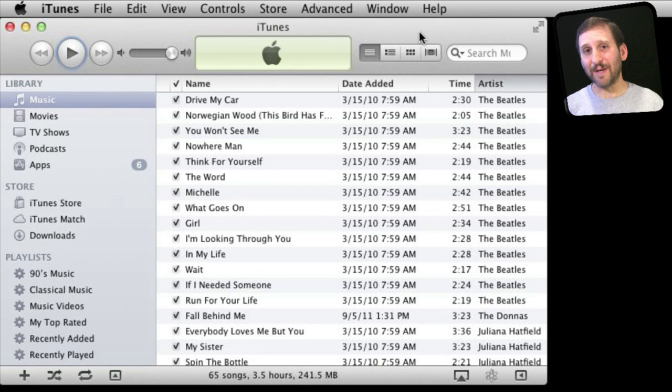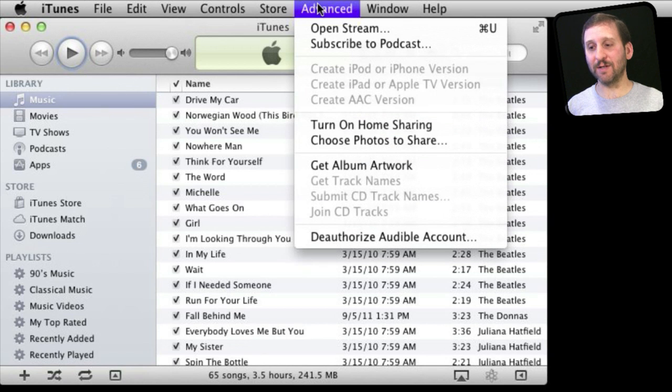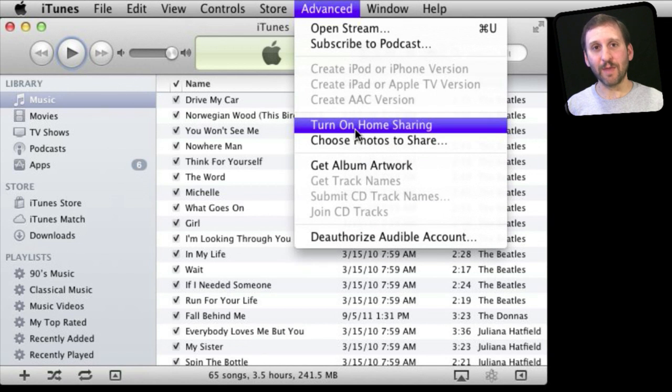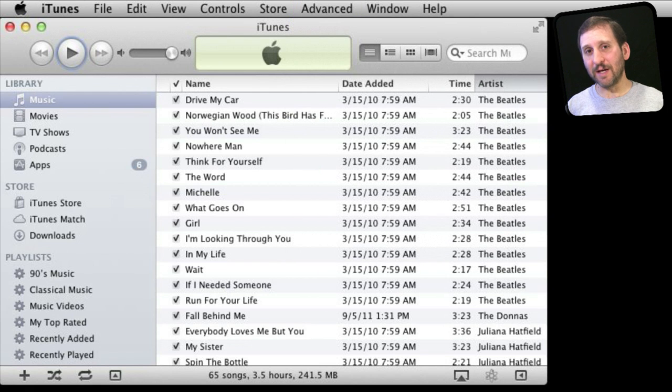Now, similar to that, but it's actually completely separate functionality, is something called home sharing. So this is different. You go into Preferences, you go to Advanced, and you turn on Home Sharing. And when you do that, you have to enter in an Apple ID. And other computers on the same network that use the same Apple ID for home sharing will see each other and be able to stream music just like regular sharing.